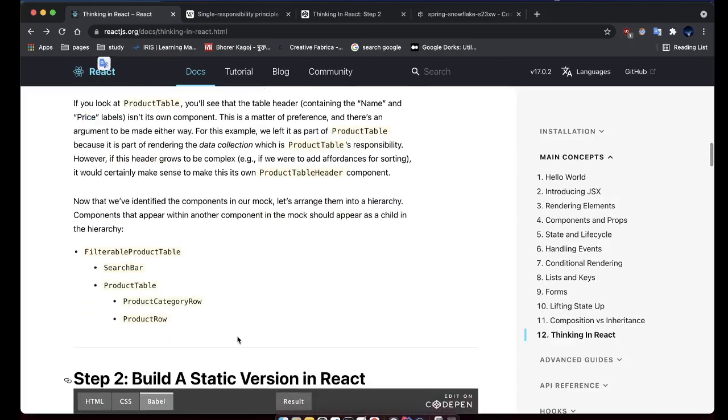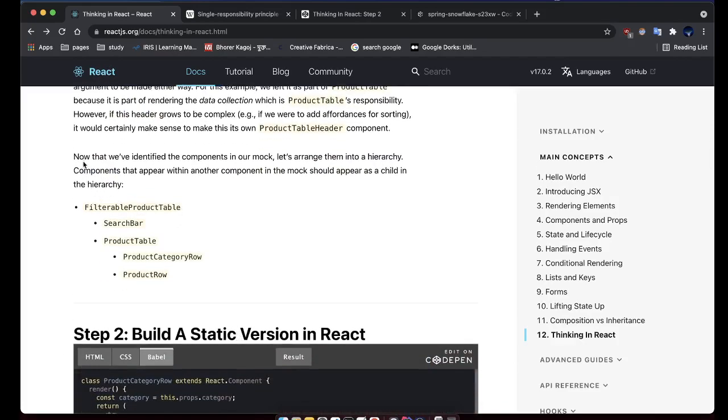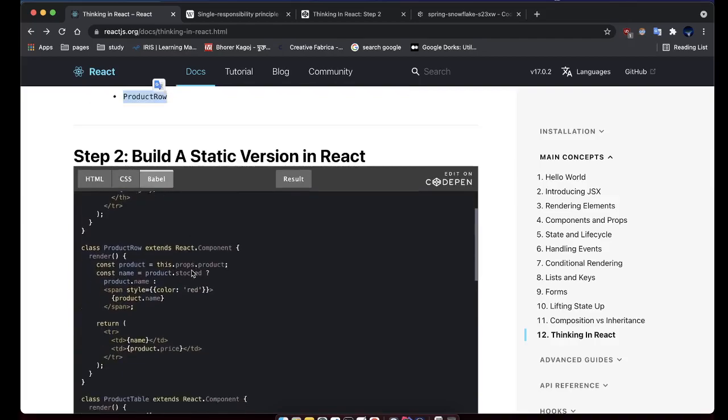So the example hierarchy will be similar to this. We have this filter product table, and then under this we have this search bar and a product table, and under the product table we have this category and the row. So there is an example shown in here.